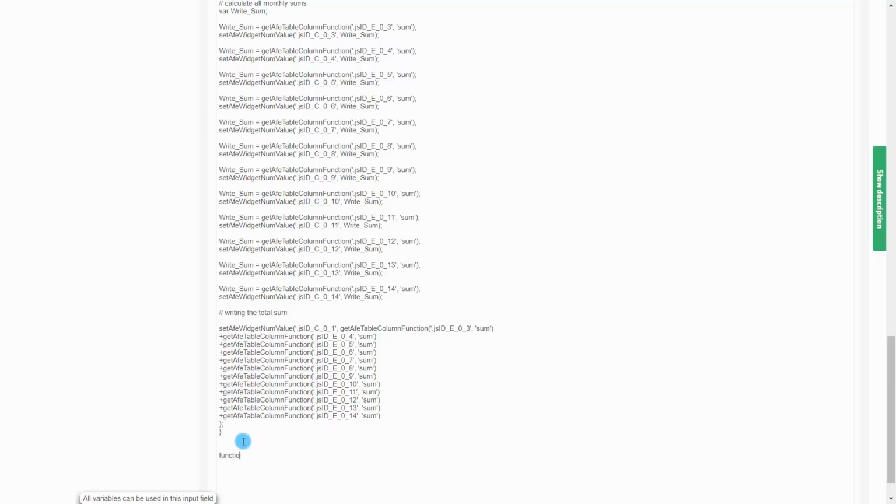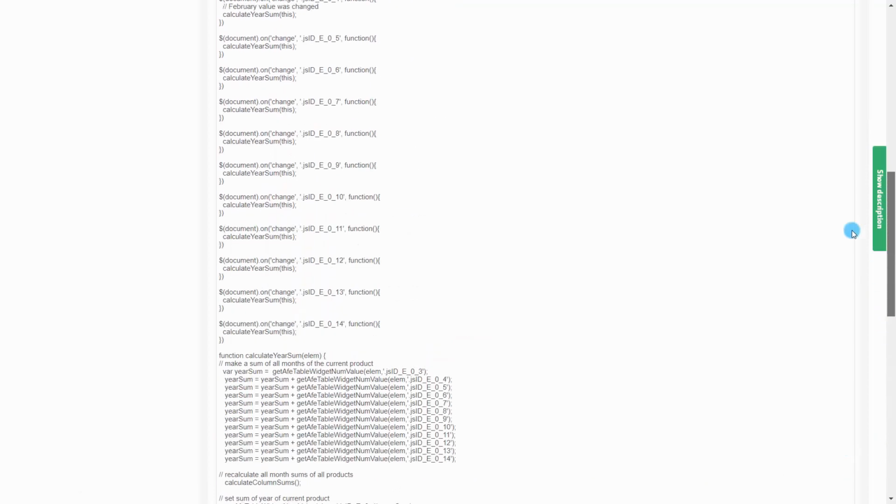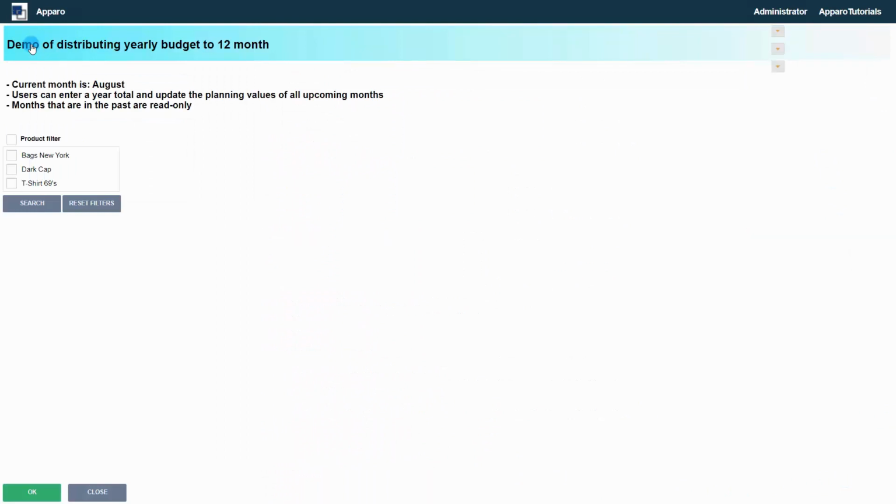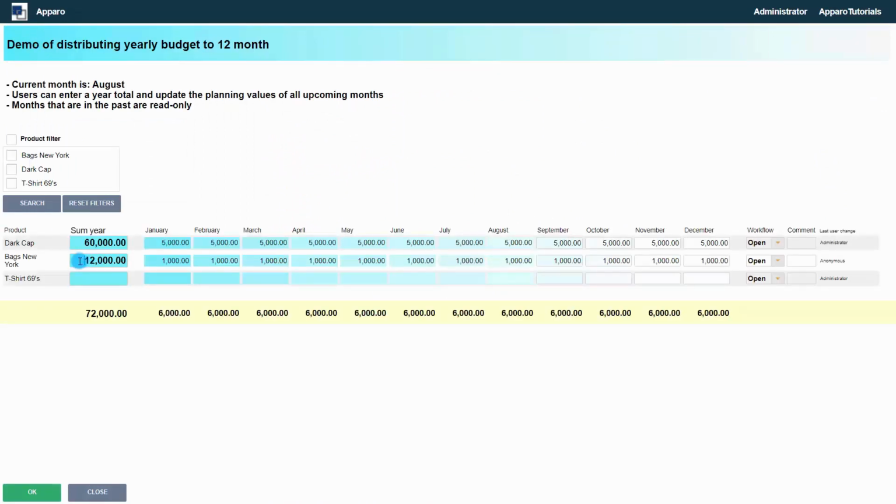As last part, we add a function to call the calculation function. onAFEFormReload is a special function that will trigger every time the form is started or reloaded. When the document is ready, then call the function calculateColumnSums. Then closing all open brackets, and we have finished the scripting part. Let's see if it works. And it works as intended.